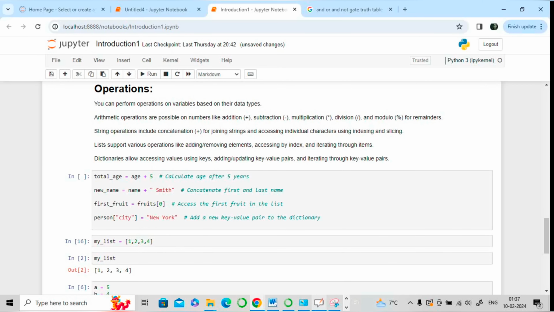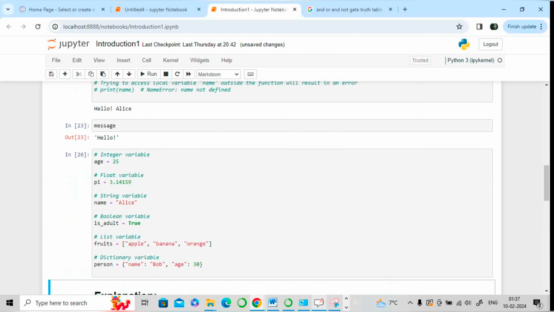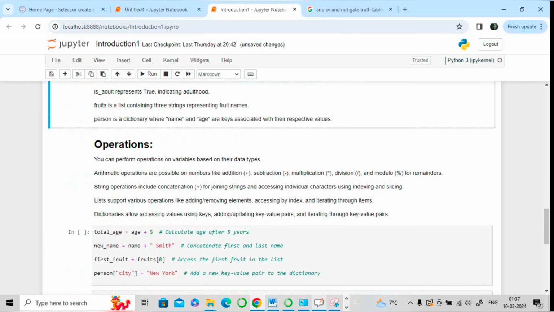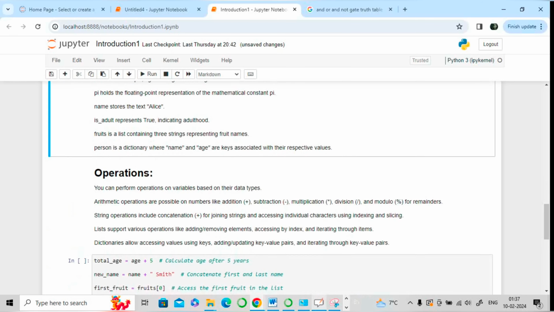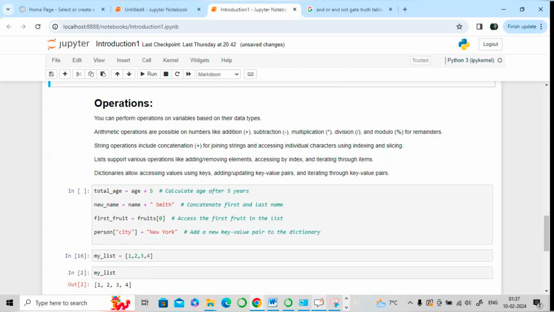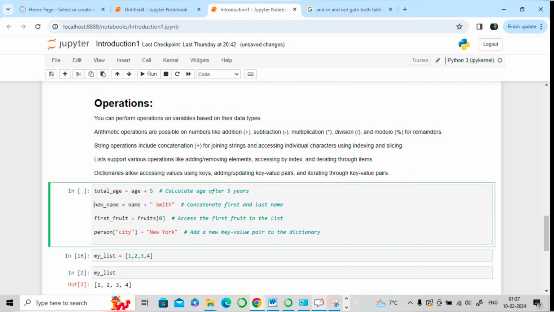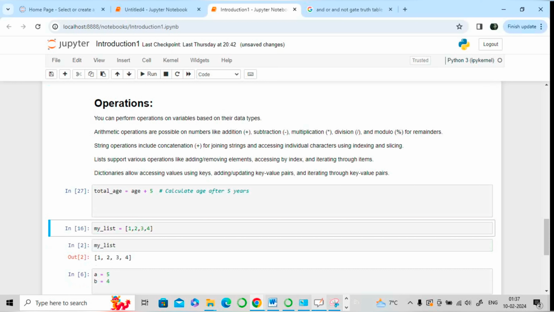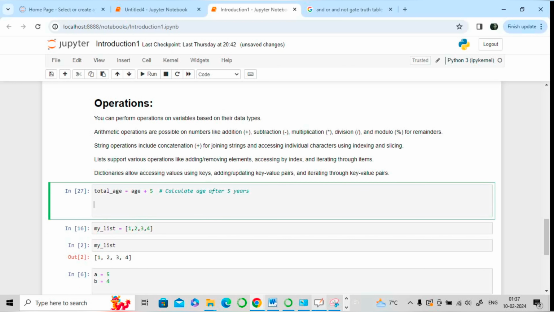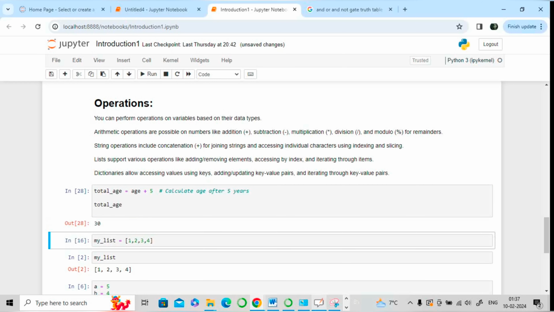Now if I write here total age is equal to age plus 5, what is age? Age here is 25. So I can call it anywhere here. If this code reads age anywhere, it will take 25, because 25 has already been assigned to age. Let's run this. I'll wait. Now see, I have to call total age also here. I'll get 30.